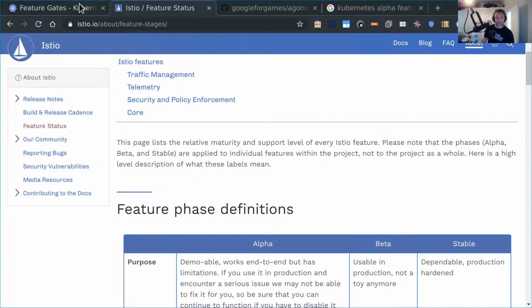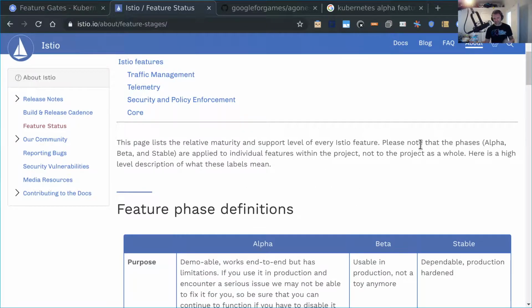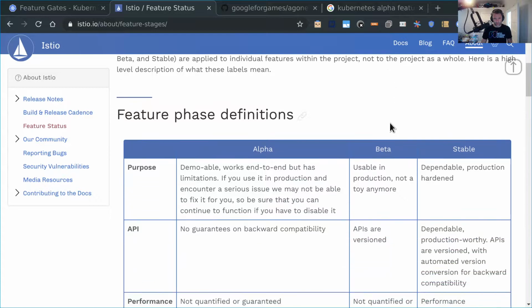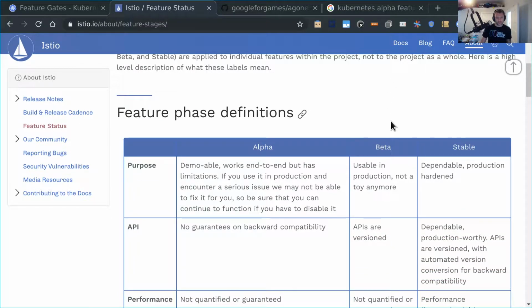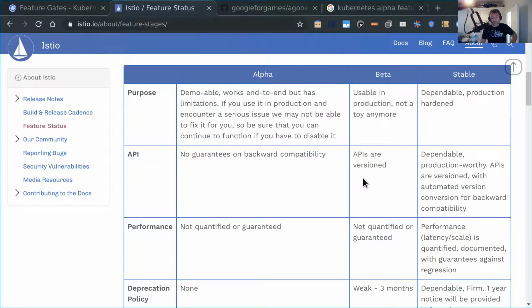They have alpha, beta, and stable, whereas we have alpha, beta, and GA. Okay, so we can just pick the one we like. Kind of leaning towards stable just because reasons. That's fine. Okay, cool. Feature phase definitions. So here we go. Alpha, beta, stable. This is actually kind of a nice table. I definitely like this. So the purpose of alpha is like demoable, end-to-end.